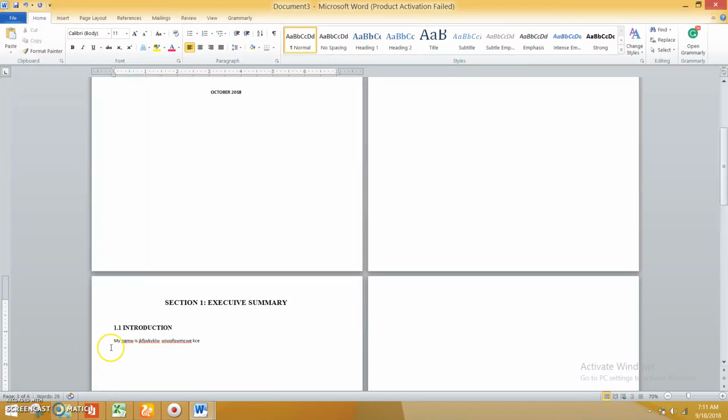Now I usually love my body of text to also be slightly bigger than 11 points, which is what this is currently on. And again, for uniformity's sake, it should be Times New Roman. Okay, so this is what I have.